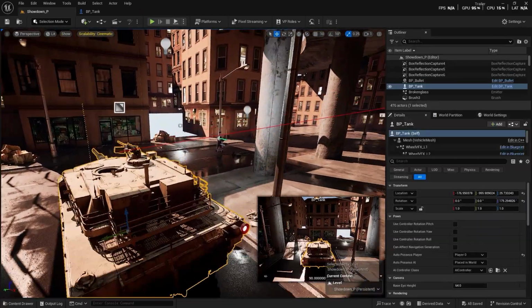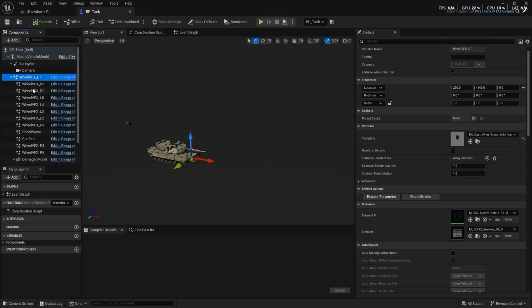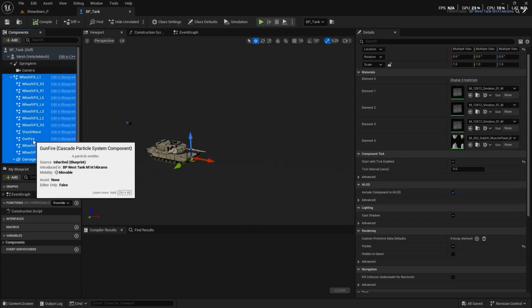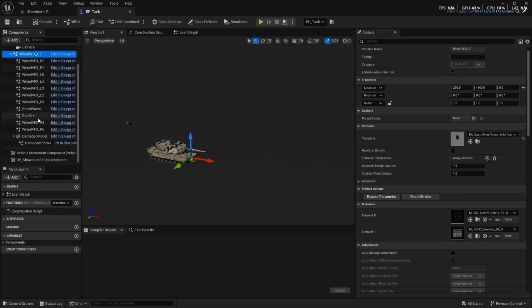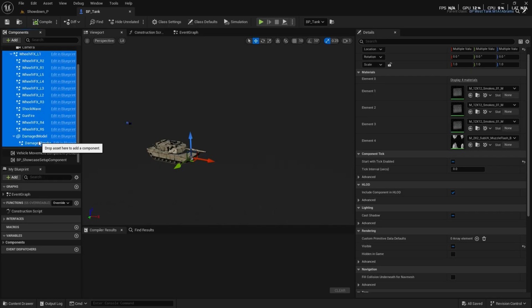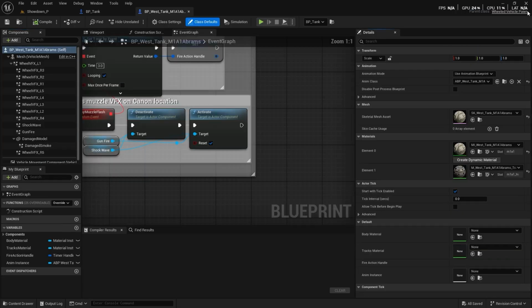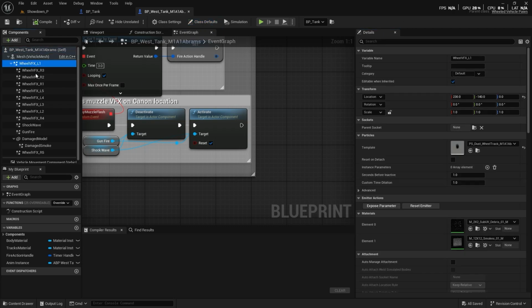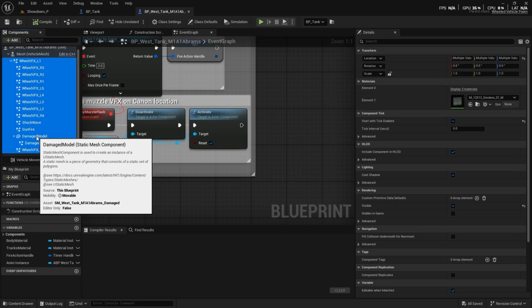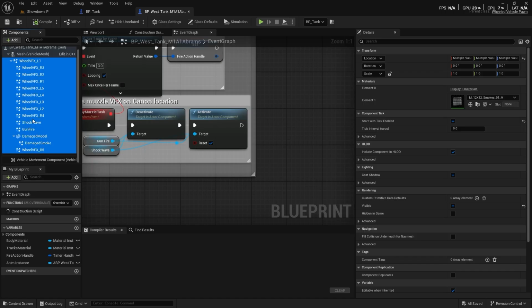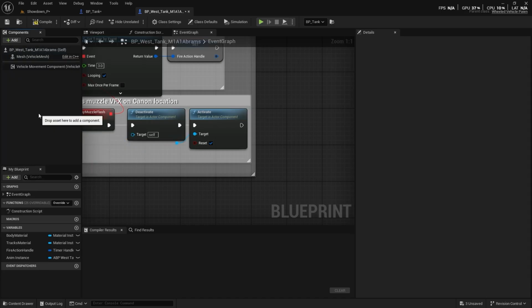So we have this problem, and you can see we have all these effects and things, and we will not be using them. So these are the things we need to remove, but we cannot remove them from here because we've added them in the parent class. So I'll come back to the parent class, and in the parent class I'll just select all this. You can see we have these wheel effects and things like this, the damaged model. We're not using this, like we don't want to damage the vehicle in this case. We don't want to add this gunfire and things, so I'll just remove all this.